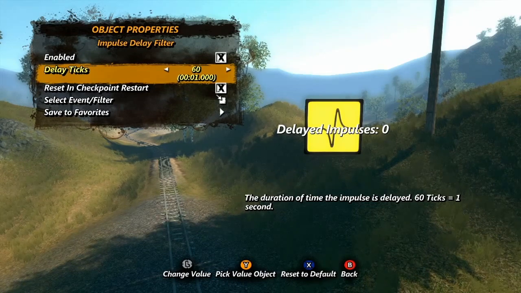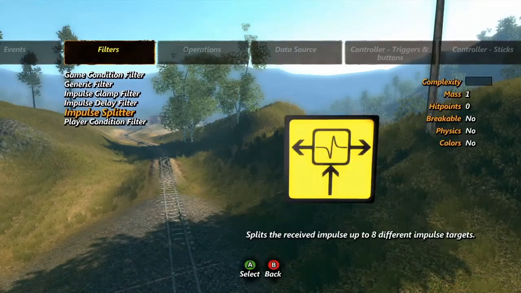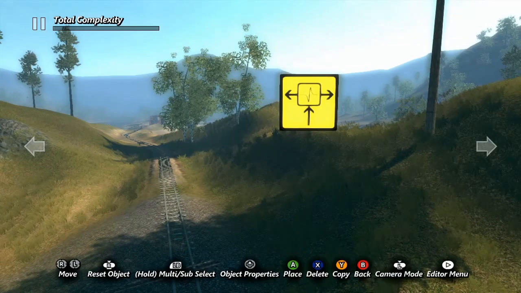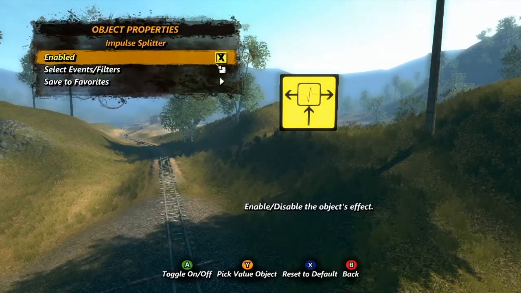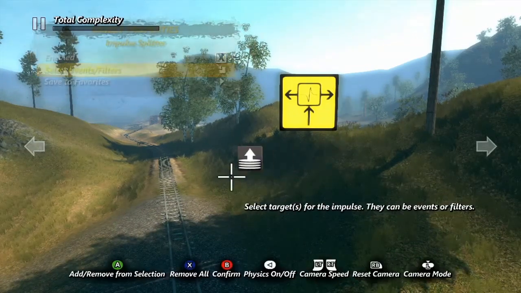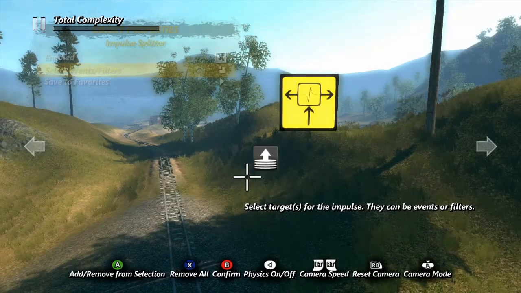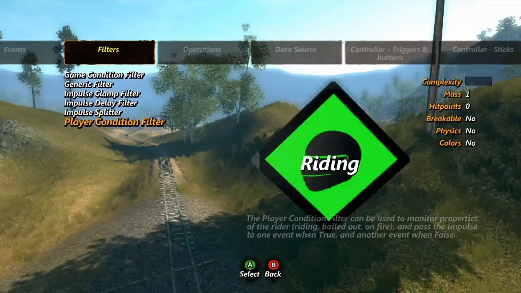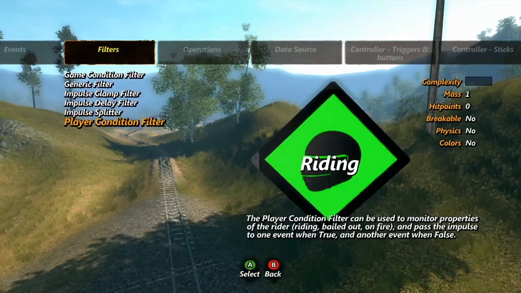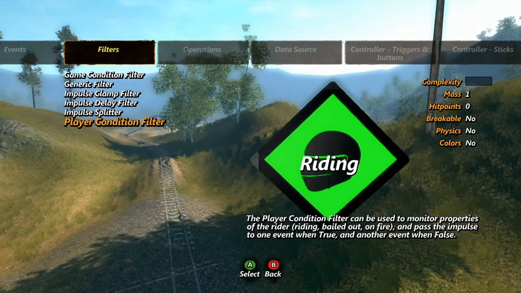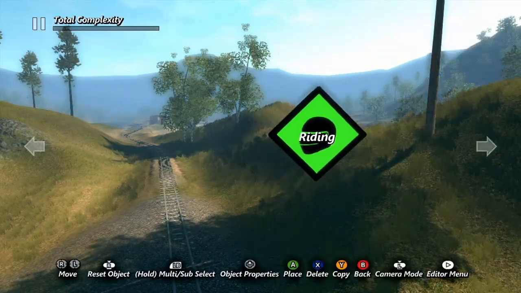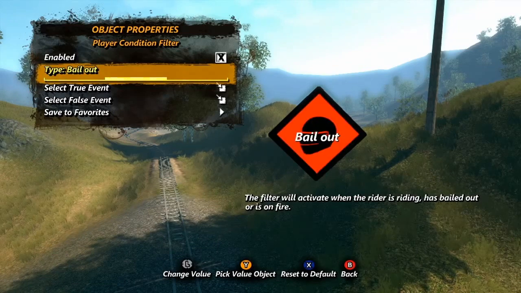The impulse splitter takes in 1 impulse and then sends out multiple impulses. No new properties to check out here, simply use the select events filter option to select up to 8 events or filters. Our last filter to cover is similar to the first two. The player condition filter uses the state of the rider to filter the impulse. Your types are riding, bailout, or on fire.